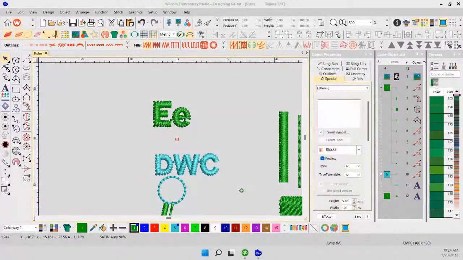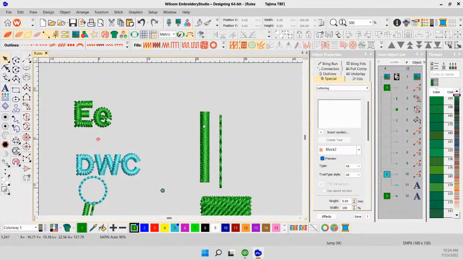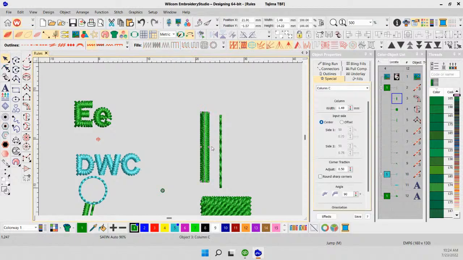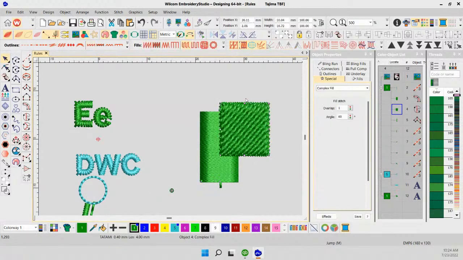Line files: anything under 1.5 millimeters will be a running stitch. You have 1.5 millimeter for your minimum satin and 7 to 8 for your widest satin. Anything over that gets to be a tatami fill.